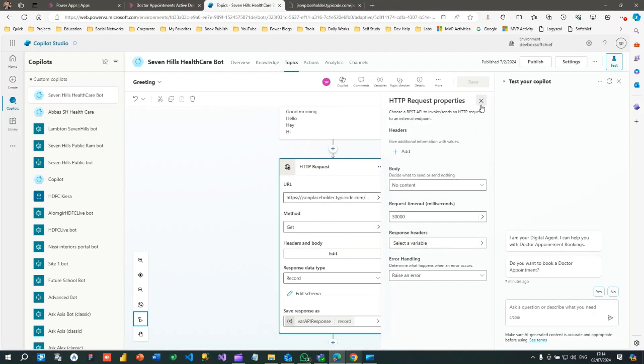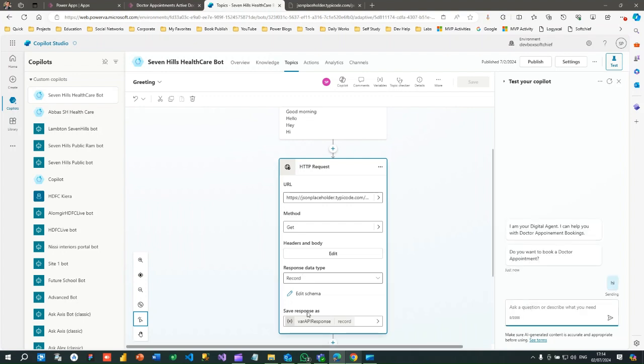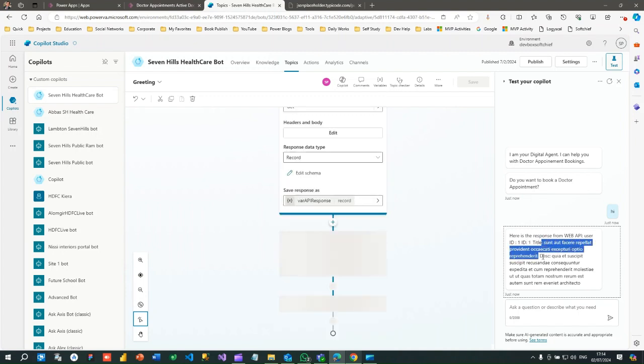Now I can click on here and test it. Let me test it. Let me say hi and see if it is calling this HTTP request or not, and it should call and display the information that is received. You see guys, here is the response from web API. User ID is 1, ID is 1, title is this, and description is this, right?